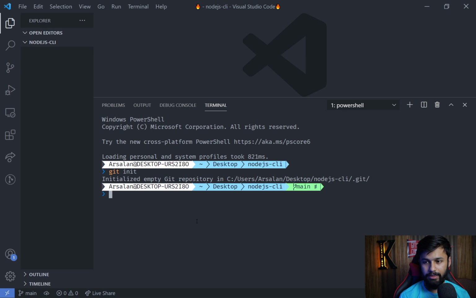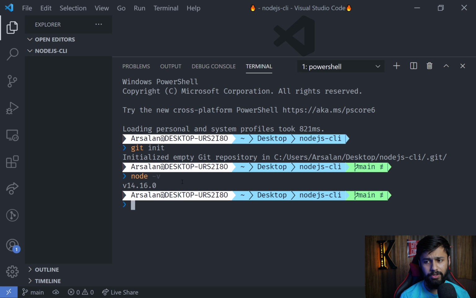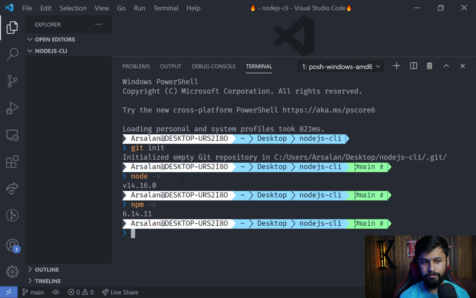All right, and then I'm going to do npm init. So one of the things is you need to have Node.js installed, and when you install Node.js, npm will also be installed automatically. So you do not need to install that explicitly. And once you install that, you can also confirm that using node -v, which will give you the version. You can do npm -v, and just to confirm that you have successfully installed it.